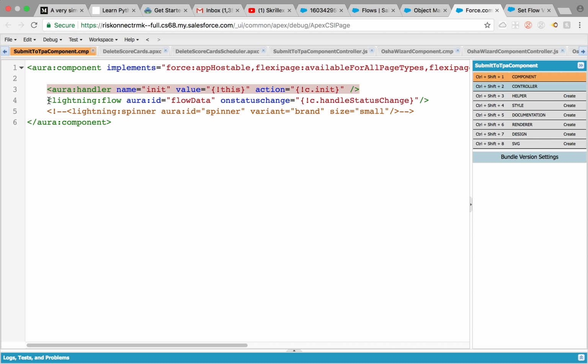We need that for most of the components, and this next part is the one you need to focus on, the lightning flow. This is a component available to us when we're creating a Lightning component. Lightning flow has an ID, which could be anything you like, and then onstatuschange. I'll show you what all this means, but for now just remember flow data is a variable you will need to define. It's an ID, it could be anything.